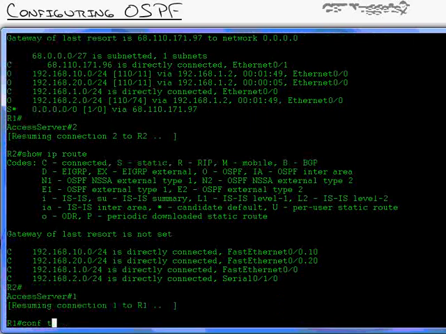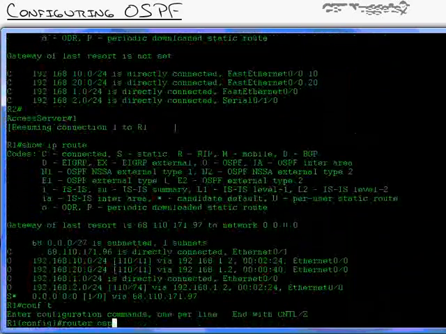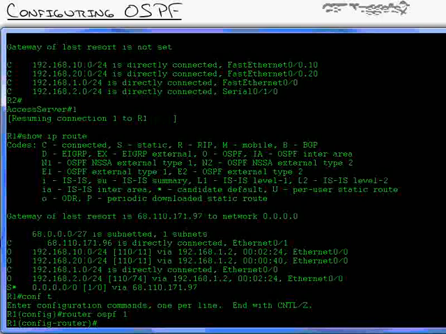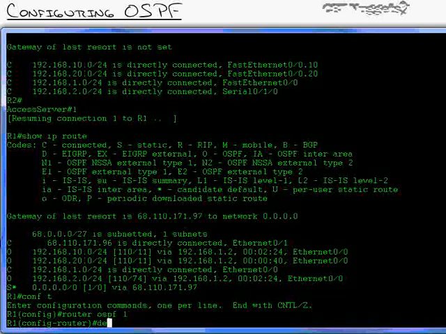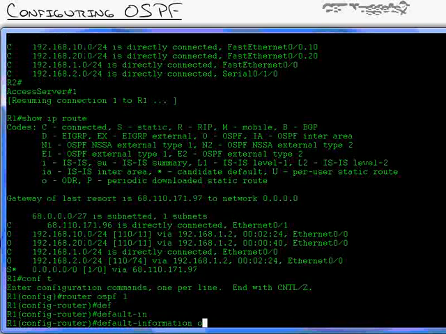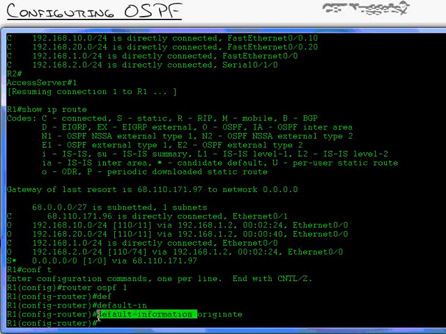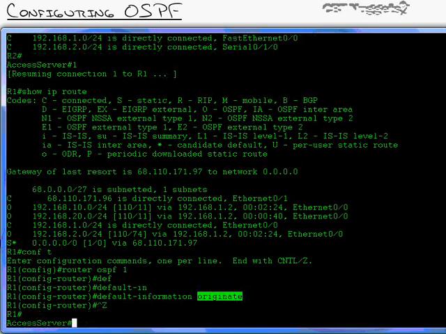On router 1, the one with the default route, I can go under the OSPF process and type a single command. Default-information originate. Think about that command. Any default information that you have, aka default route, go ahead and originate that, meaning send that into OSPF. So send that to other routers.